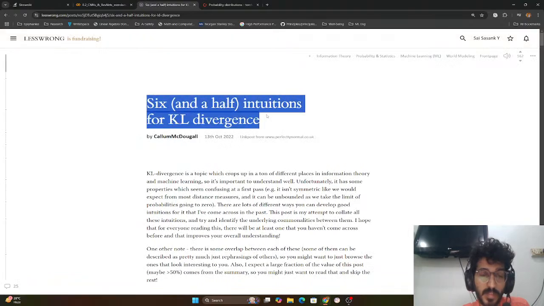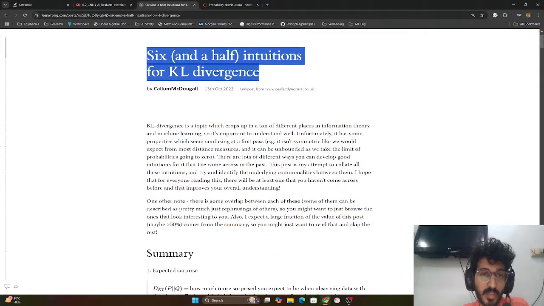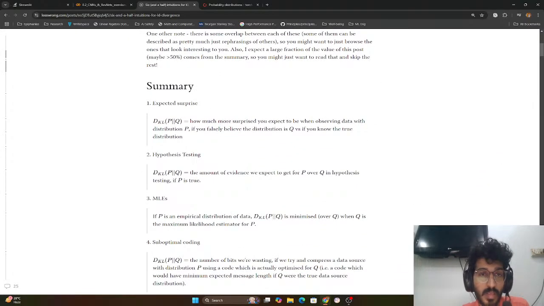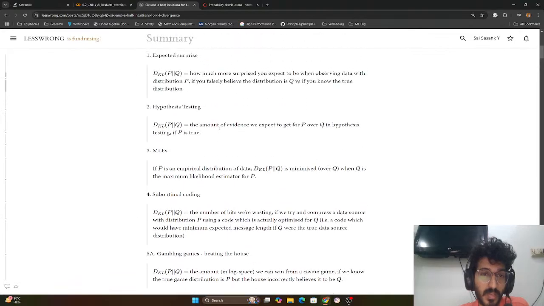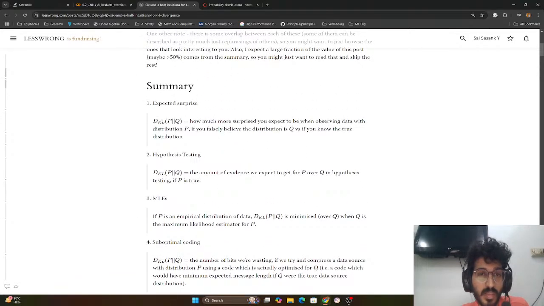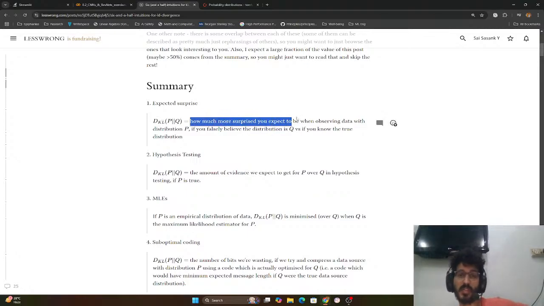Okay, 6.5 intuitions for KL divergence. Let's go through the summary. How much more surprised do you expect to be when observing data from distribution P if you falsely believe the distribution is Q, versus if you know the true distribution?